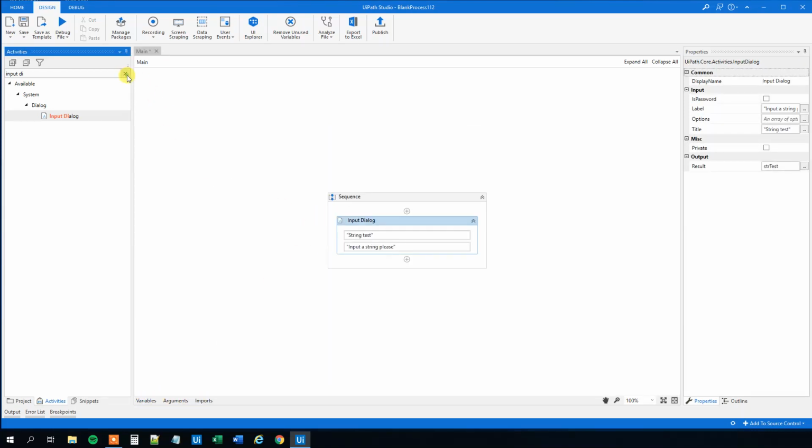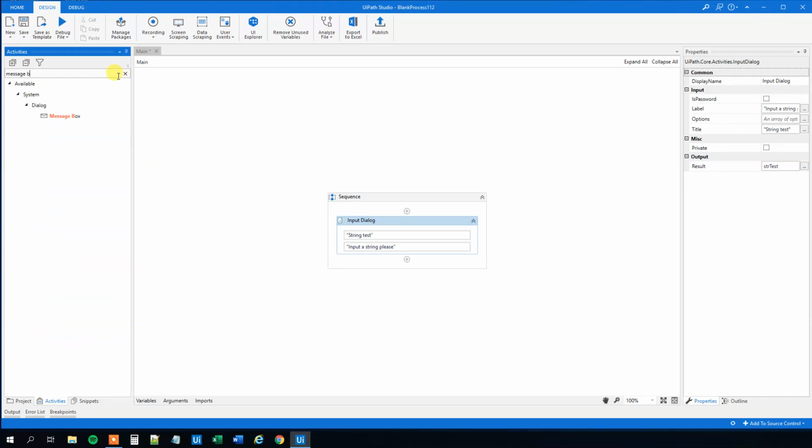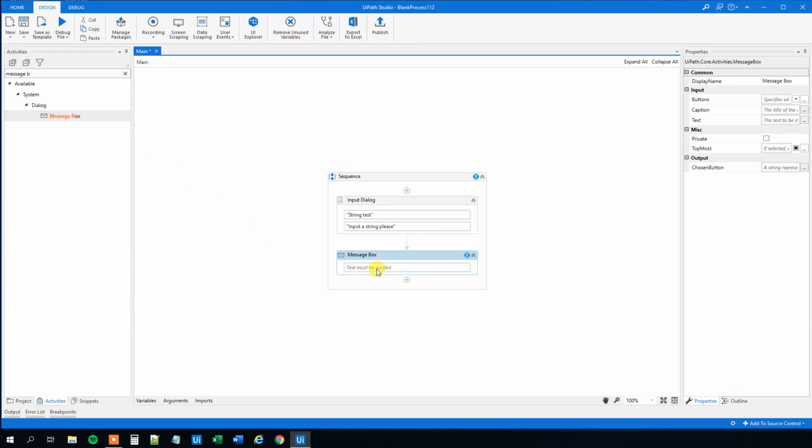So first we'll just get the length. So find a message box, like this, and drag it in here. And what we'll do here is that we'll take the variable strtest and then simply just type length. So this one will give us the length.